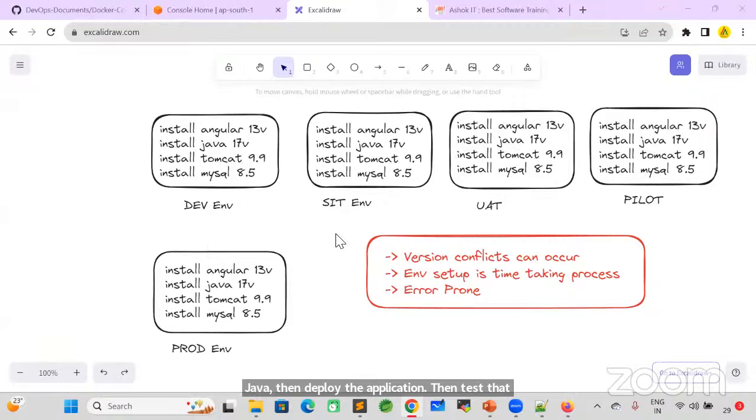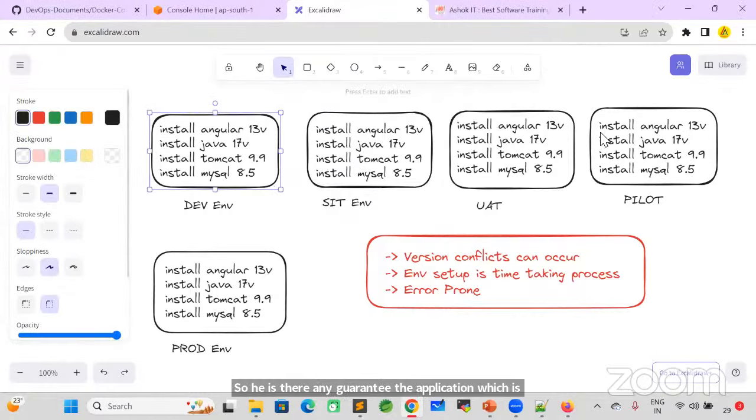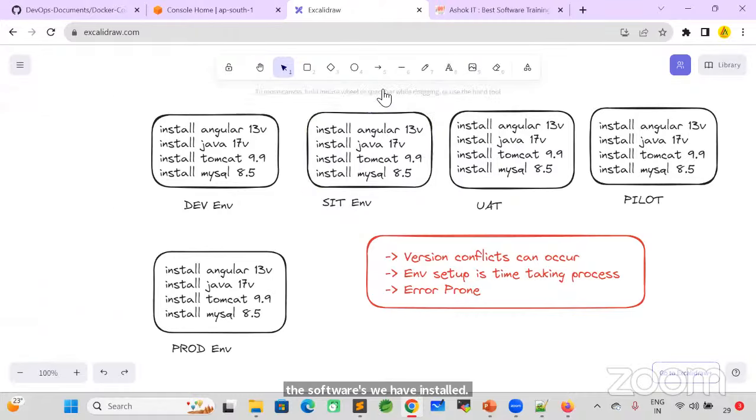Here, is there any guarantee that the application which is working in one system will execute in all the systems in the same way? Is there any guarantee? The code which is working in one computer in the dev environment, can you guarantee that code will work in all the environments? No. It depends on the softwares we have installed. It depends on the platform. It depends on the versions of the softwares we have installed. Then what issues will occur in real time? Developers will say that the code is working in my system properly.